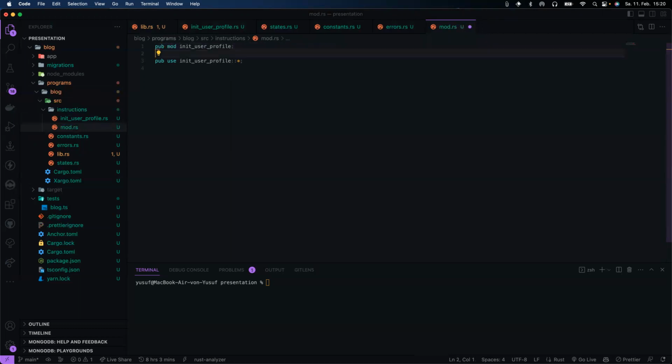Okay, so it's not like in JavaScript where you have to export whatever. It's just pub, and then you can reach it. In JavaScript, this would have probably been export and then, I don't know, const init user profile or something like this. But in Rust, in this case, we have pub, and you can reach it. Exactly, pub, which stands for public. Okay, cool.